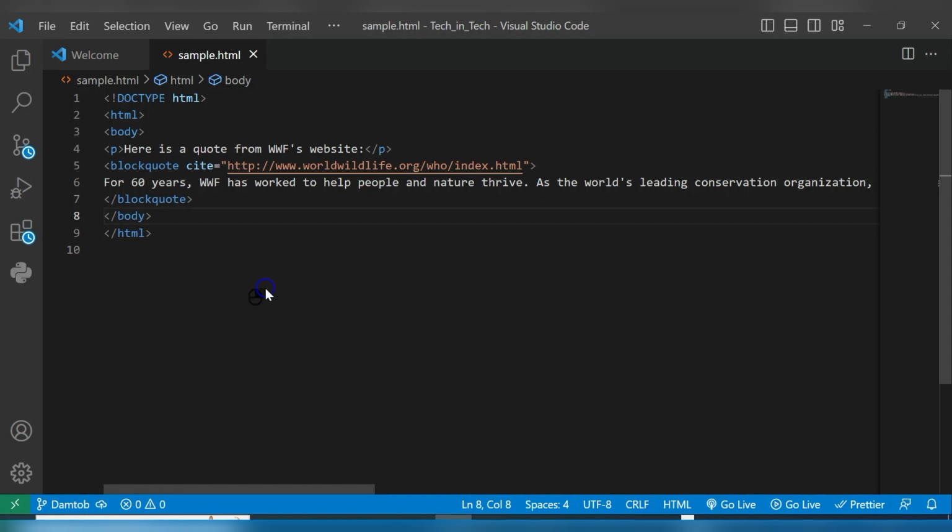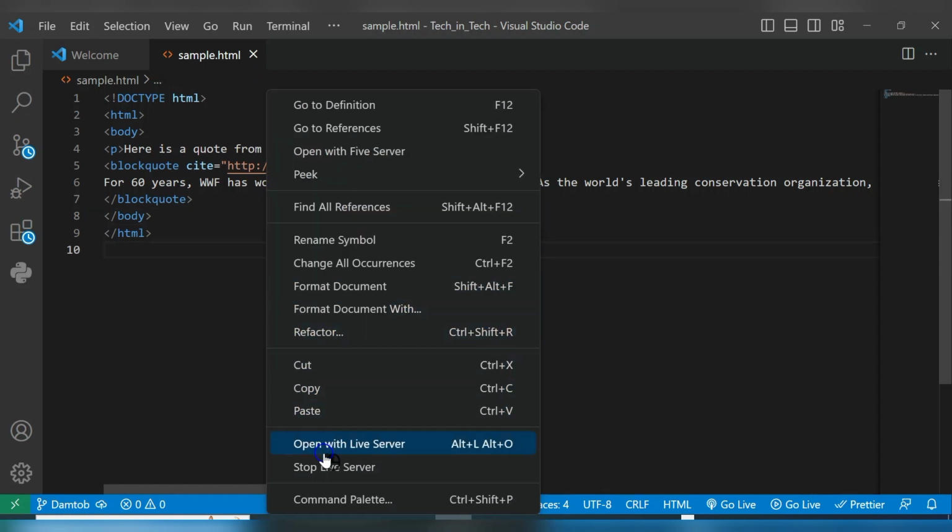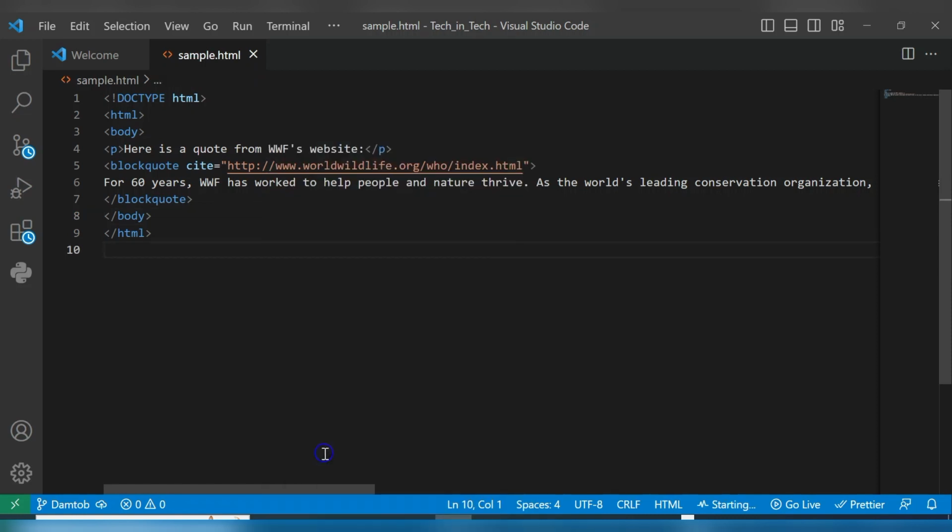So I right click on it and open with my live server. So we are going to wait for it to load. So let's wait a bit. It's loading already. So it's going to show on our browser now. Whatever default browser you have on your system, be it your Chrome, be it your Firefox, your Explorer.